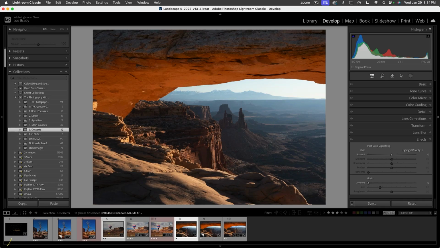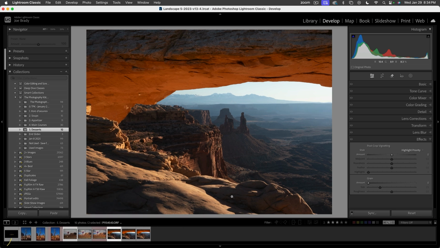All right. So this is a famous place called Mesa Arch. This is in Canyonlands. And the beauty of Mesa Arch is that what happens near sunrise is that the underside of the arch glows an unnatural orange. I mean, it's much brighter than this.